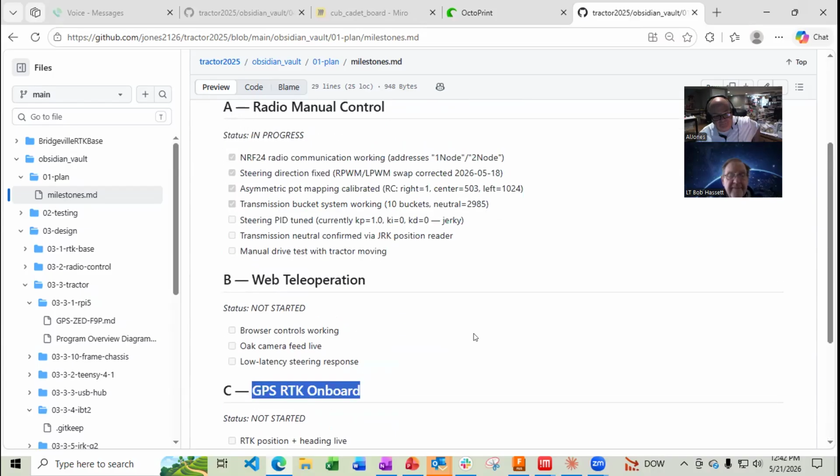Okay. I think I'll add milestones to that project folder. Focus, focus, focus, Bob. I'm easily distracted. You can have a lot of squirrels to chase. Speaking from personal experience.